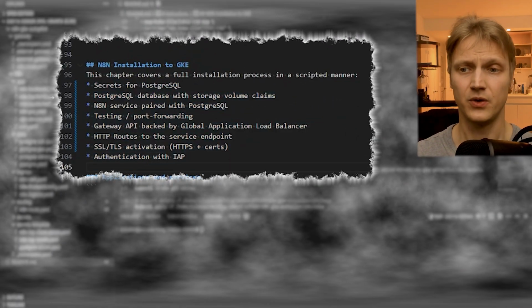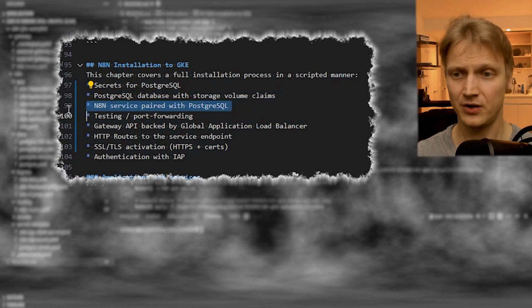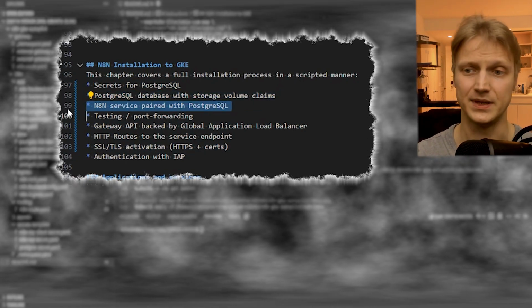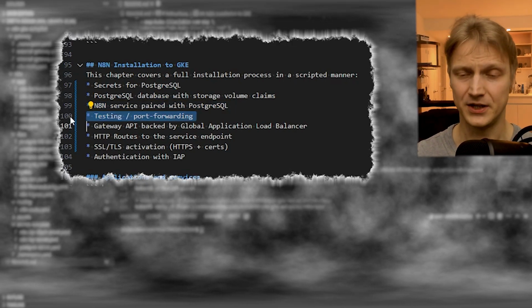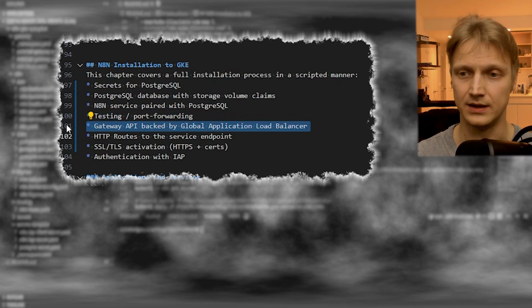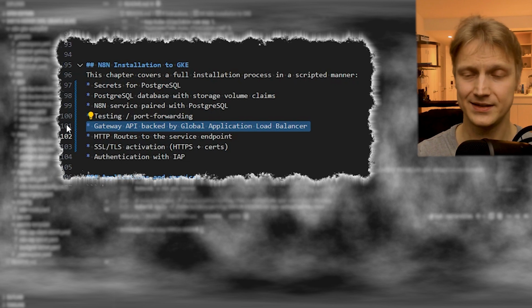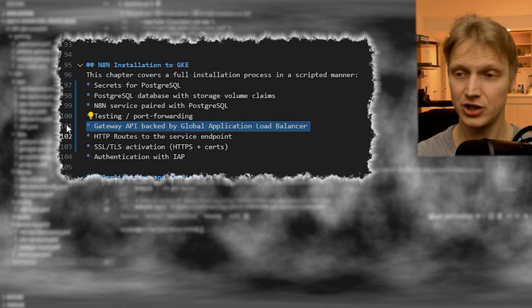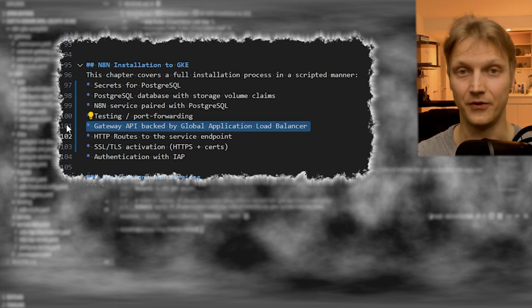We're gonna go through secrets management first. We're gonna install a database right after, and bring up a service itself and pair it up with a database. We're gonna test this functionality using local port forwarding, and then we'll enable a gateway that is backed by a global load balancer in this case, and we need that feature for a couple more services that are only available for a global load balancer.